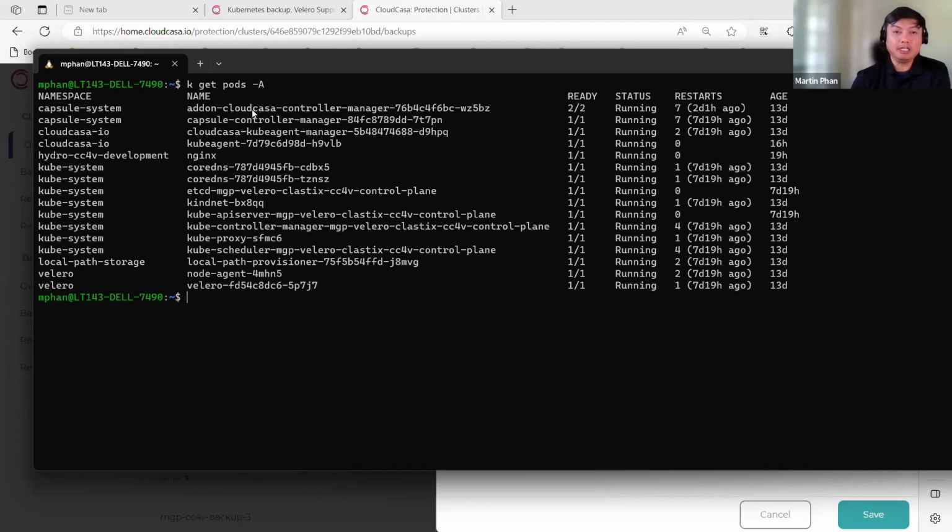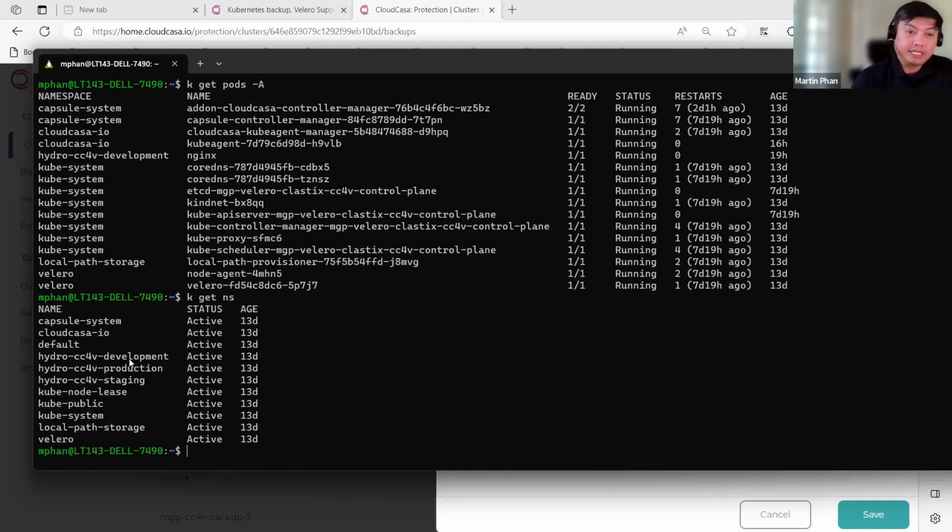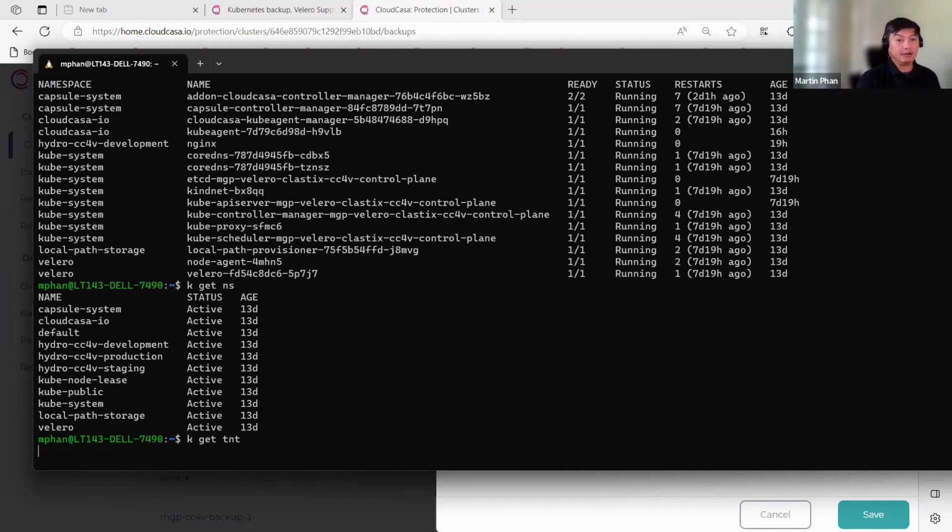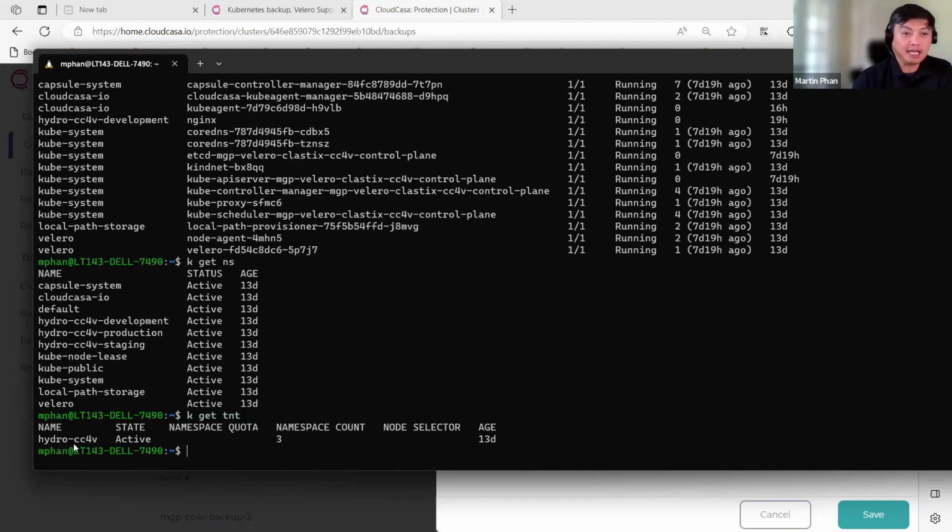So this is feeding all the user roles and tenancies that I defined and created within my Kubernetes cluster, feeding that back to Cloud Casa. And if I look at, let's say, the namespaces I have out here, I have these 3 namespaces, prefixed with Hydro: a development, a production, and a staging namespace. And I'll take a look at the tenants I have configured here. I have that one tenant called Hydro-CC4V, Cloud Casa for Valero, with 3 namespaces. Those are the 3 namespaces I've added.